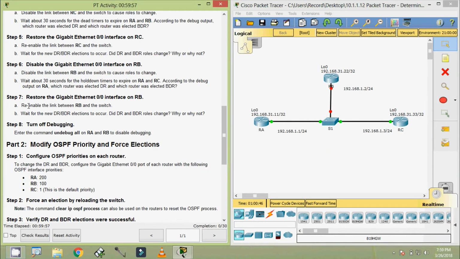Coming to step 7, restore the gigabit Ethernet 0/0 interface on RB. Re-enable the link between RB and the switch. Wait for the new DR or BDR elections to occur. Did DR and BDR roles change? Why or why not? We will check that.